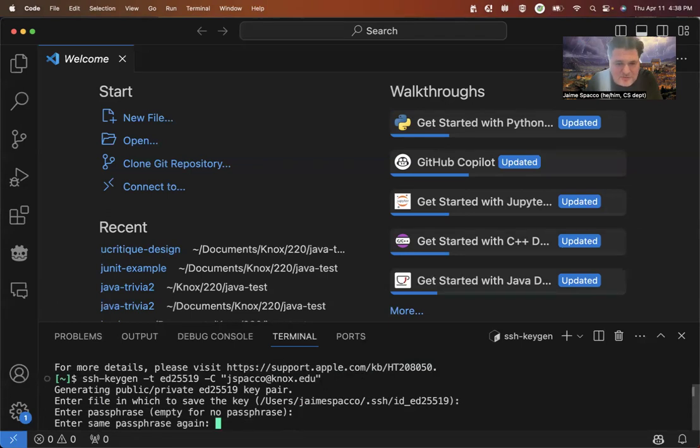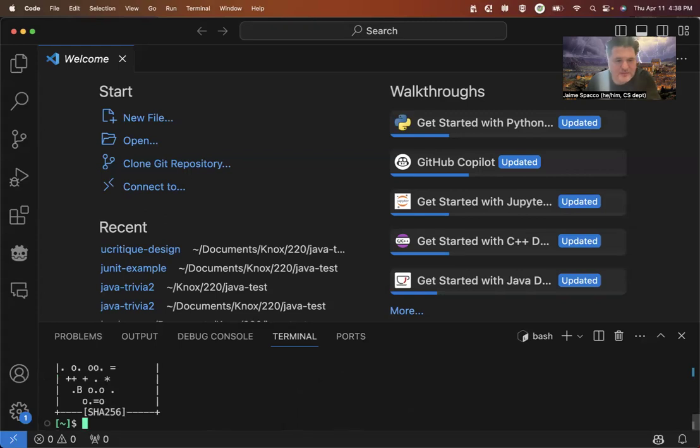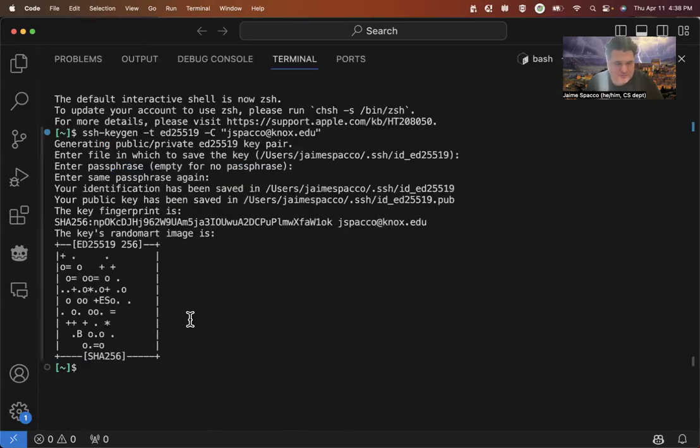For passphrase, I'm going to not put a passphrase in. I'm going to hit enter twice. And so I get this little output. Now, if I cd into ~/.ssh, on Windows, I think that command will look basically the same, assuming that you have ssh-keygen installed. If you don't, Google how to install ssh-keygen. I think that command's going to look pretty much the same.